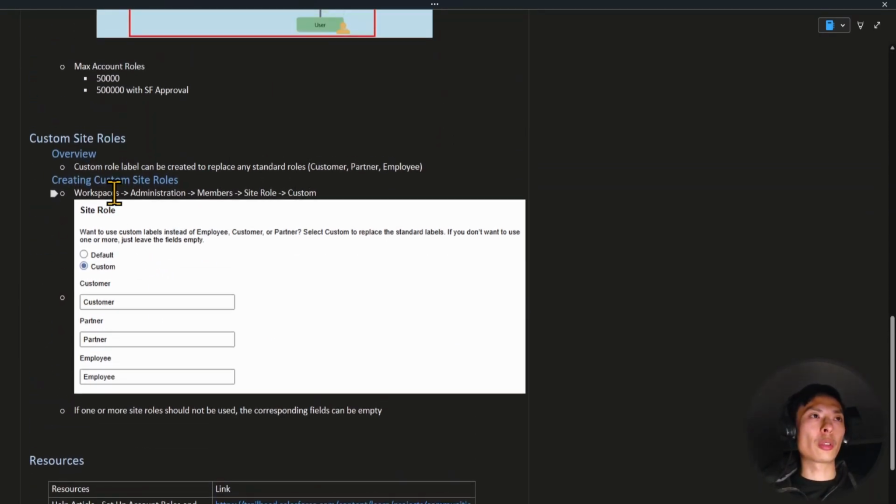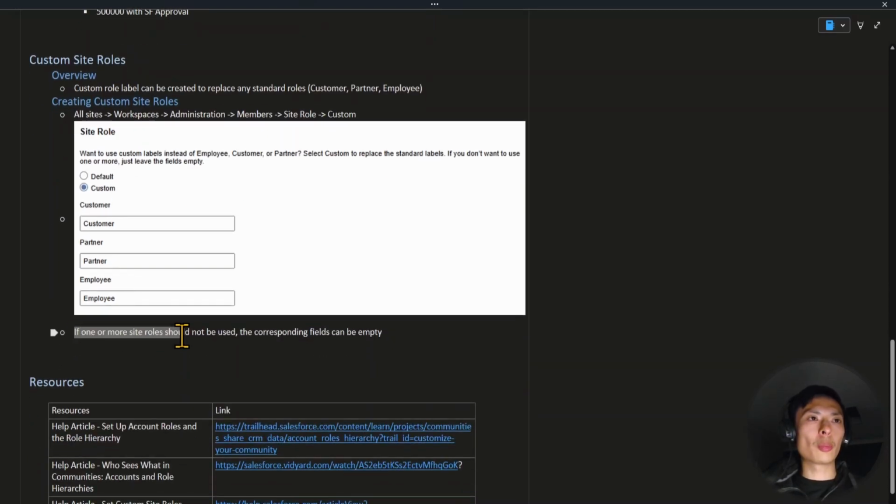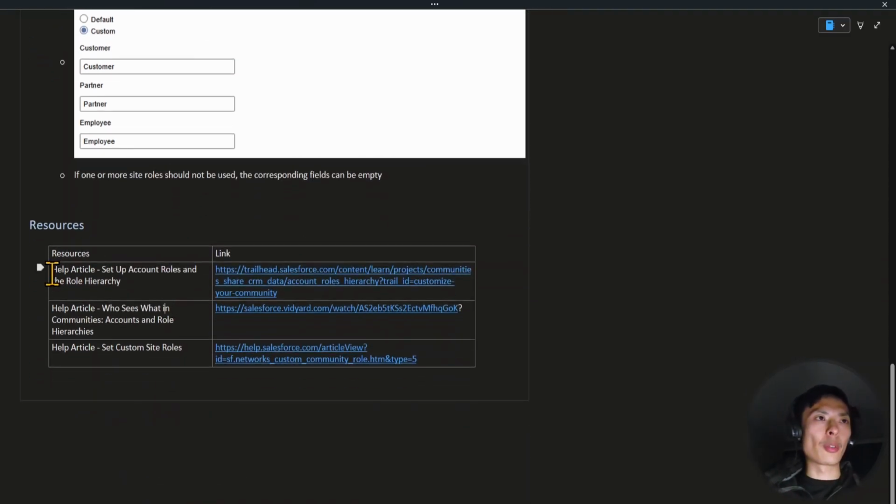So to configure this, go to Workspaces, Administration. Actually, go to All Sites, Workspaces, Administration, Members, Site Role Custom. And you can replace these labels and instead of selecting default, select custom. If one or more site roles should not be used, you can leave it empty as well. I've provided a few resources here for setting up account roles and account role hierarchy: who sees what in communities, account and role hierarchies, and how to set up custom site roles.